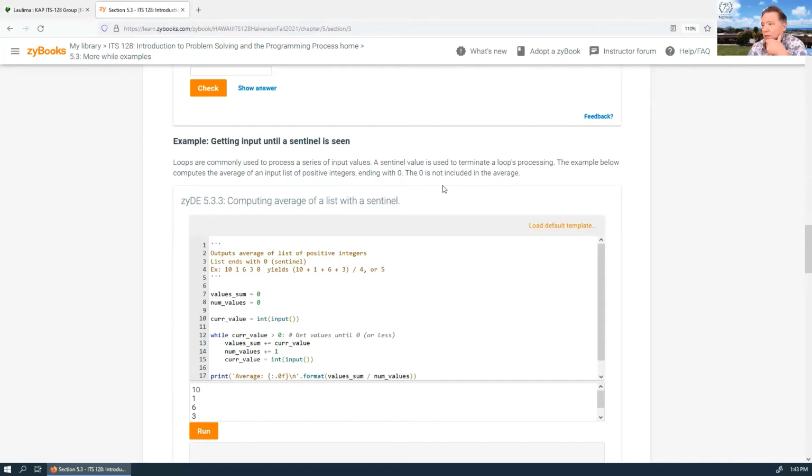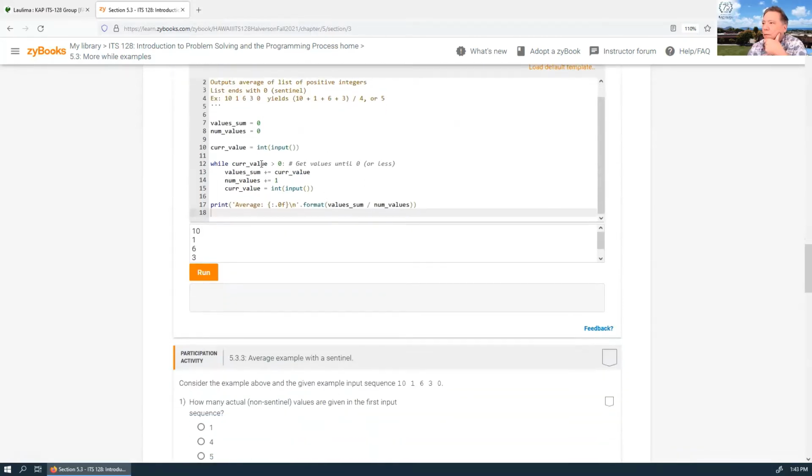Getting input until the sentinel is seen. Okay, so in this example, we are reading in a bunch of things, and we're going to read until we get what we define as a sentinel value, which is an ending value, and we define that ending value as 0. So when somebody enters 0, that's the sentinel value, and that means to stop. While the current value is greater than 0, it reads in a current value. Actually, it's 0 or less, so it can be -1. But as long as it's positive, it continues. But 0 or less than 0 is a sentinel.